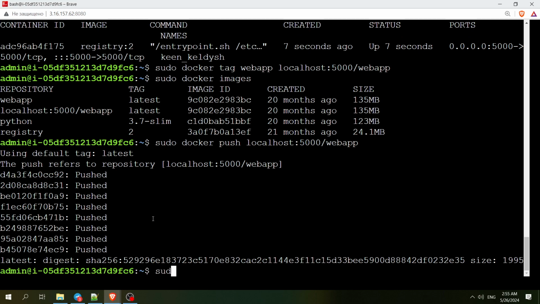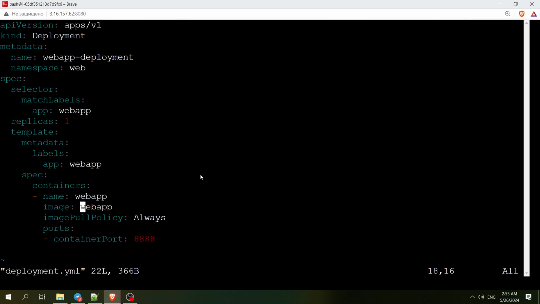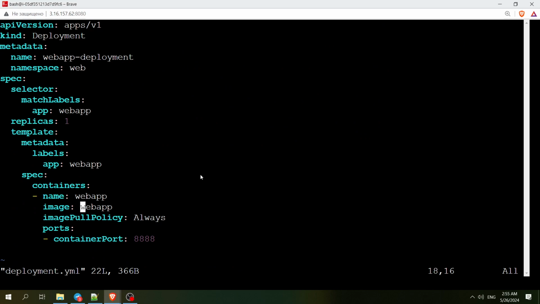Okay, so if I do sudo docker, basically if I go inside that running registry, I will probably be able to see that there is a web app pushed. Okay, so this worked. There is a localhost:5000/webapp image pushed inside this registry. So now let's go to the deployment and fix it here. Yeah, this should be localhost, so it knows from where to pull that image.